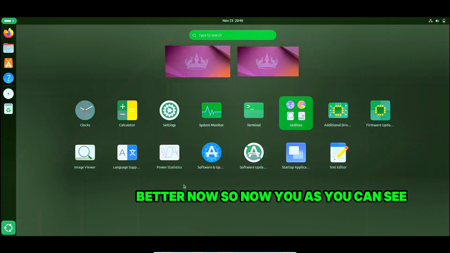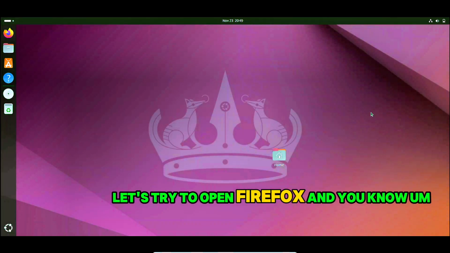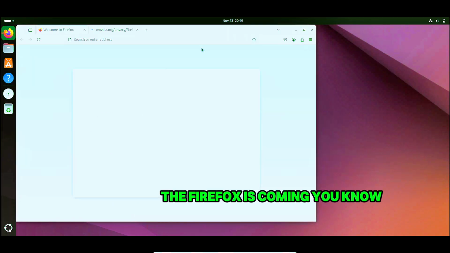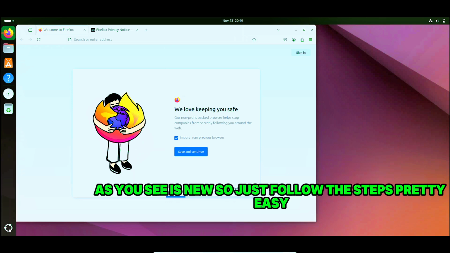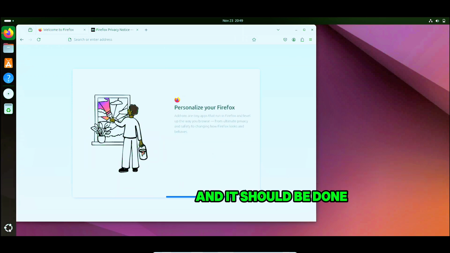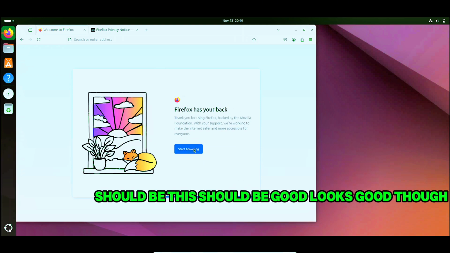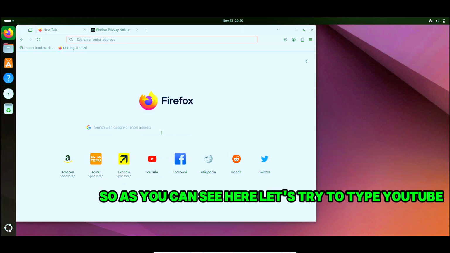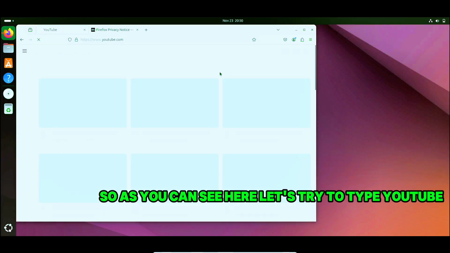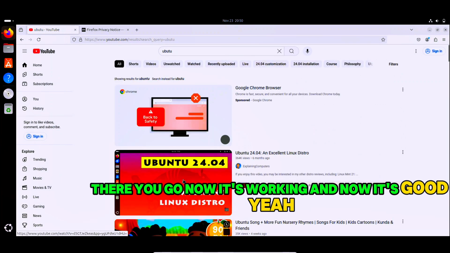Now as you can see, these are all the applications that we have here in our Ubuntu system. Let's try to open Firefox, and Firefox is coming. As you see, it's new, so just follow the steps, pretty easy, and it should be done. Looks good. I like this interface, how it looks. Let's try to type YouTube. There you go, YouTube is coming. Now it's working, and now it's good.